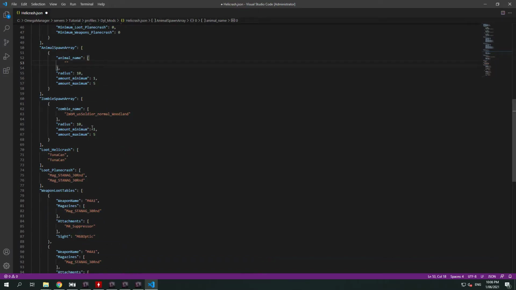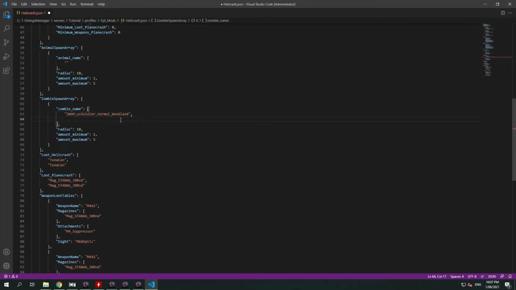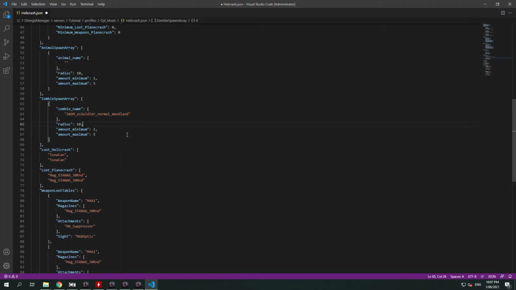Next part, we've got the zombie spawn array. Now, zombie spawn array, this is where you can set your zombies and the radius in which they'll spawn from the crash site. So same thing again, you get your minimum and your maximum. Now if you wanted to create additional entries for more zombies, you can do so. It's very, very simple. It's just a matter of creating a new line, and of course if you know the class name of the other zombie, you just change its class name within those brackets there. But we don't need that, so we'll get rid of that.